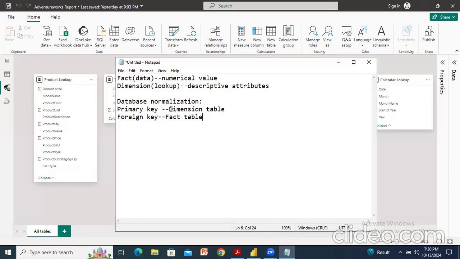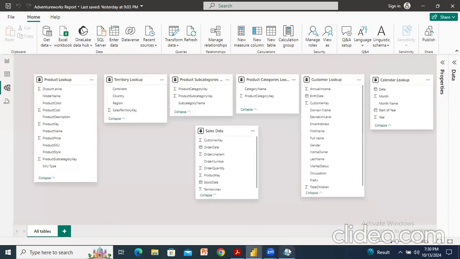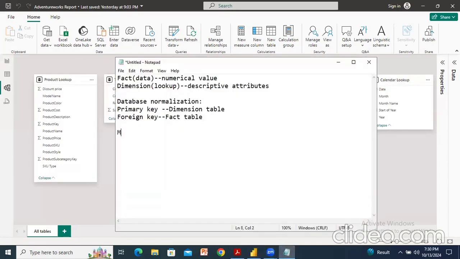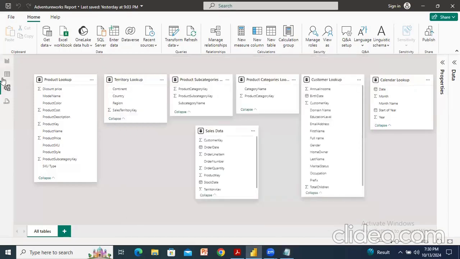we can build is the relation between the fact table and the dimension table. How can we build the relation? By using the foreign key. Okay, right. Next, we'll discuss the model view. Okay, and so the model view. So again back to Power BI. So if you see here on the left side, the model view.